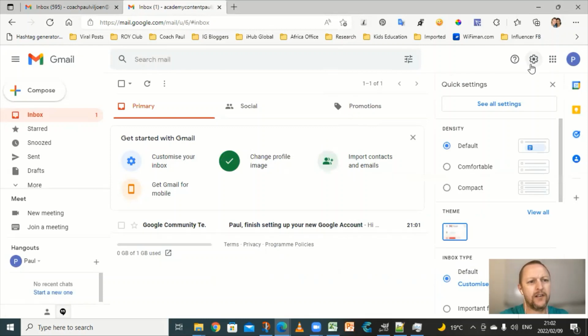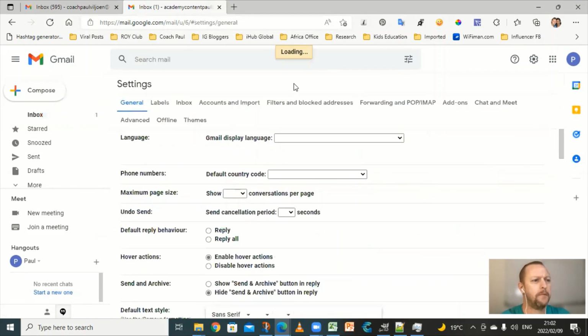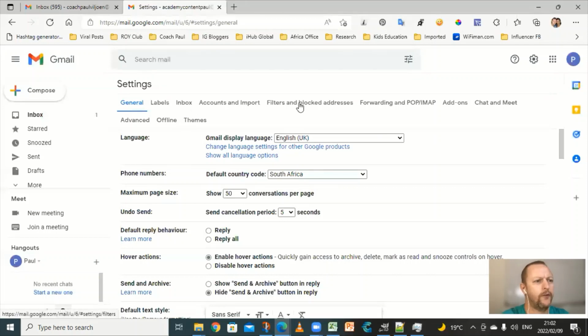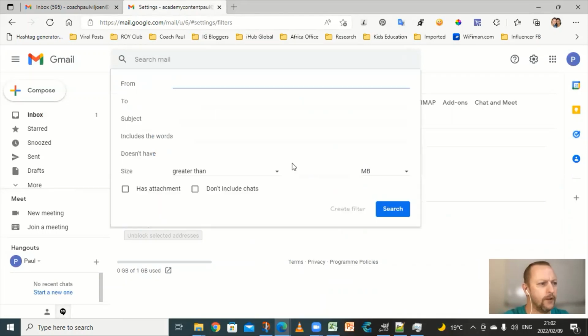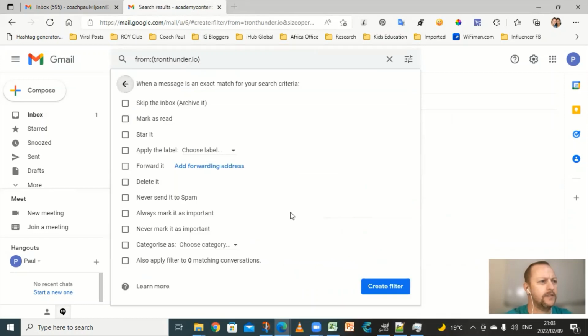So the next thing that I like to do now is whitelisting a sender's address. I just click on the little cog icon at the top next to your profile. Then you just go to see all settings. It opens up, and then you go to filters and blocked addresses. You click over here and then you say create a new filter. So now what you do is you put in Tron Thunder.io, and then you leave everything as is and you say create filter.